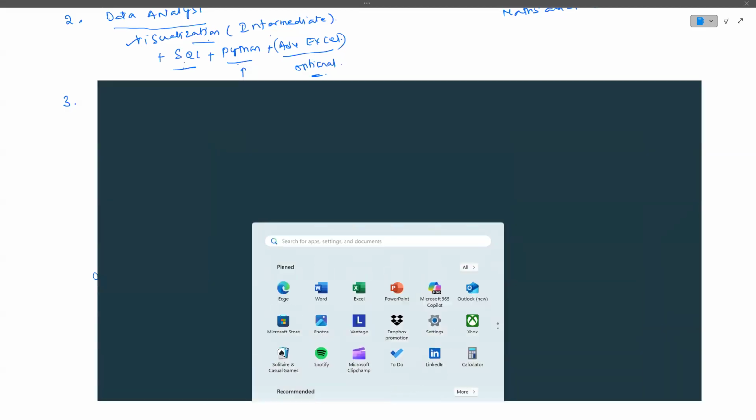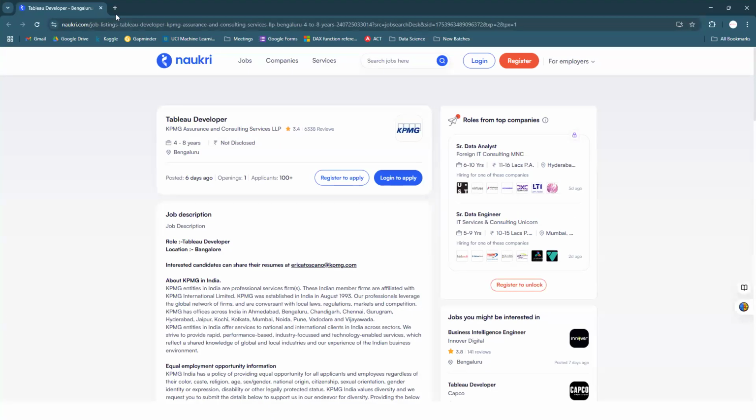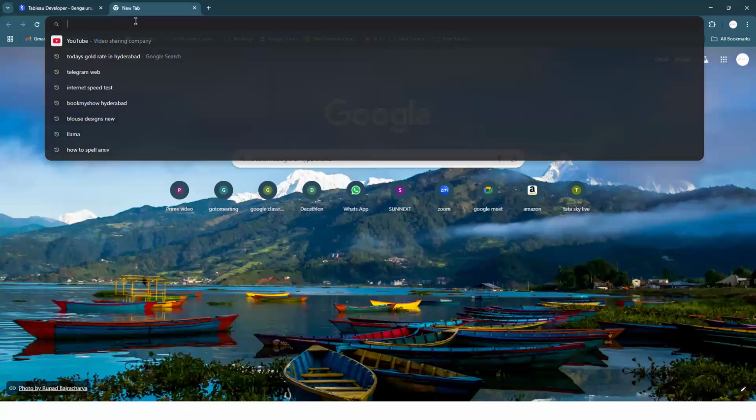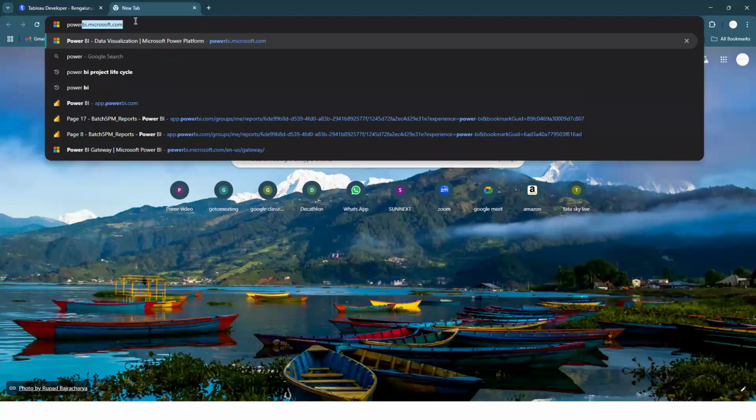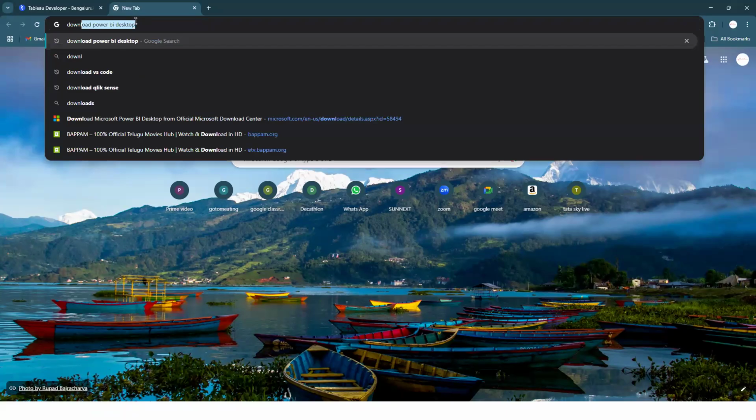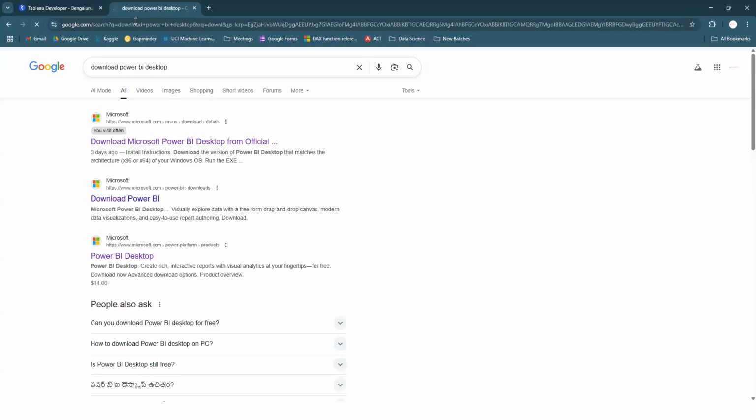So for today, what you can do is try to download the software. Just go there and search for Power BI developer or download Power BI. I said download Power BI Desktop. In Tableau, we have Tableau Desktop. In Power BI, we have Power BI Desktop.